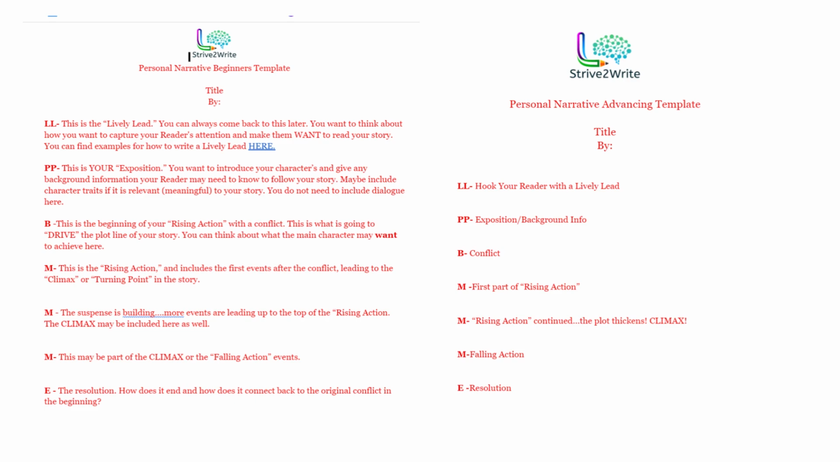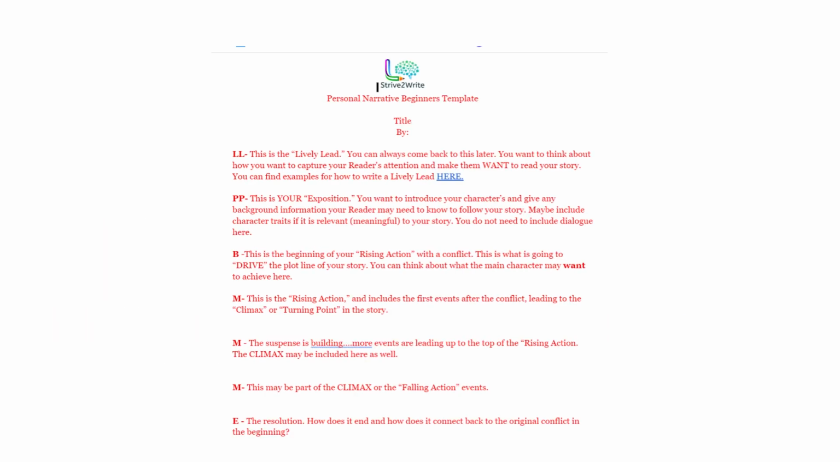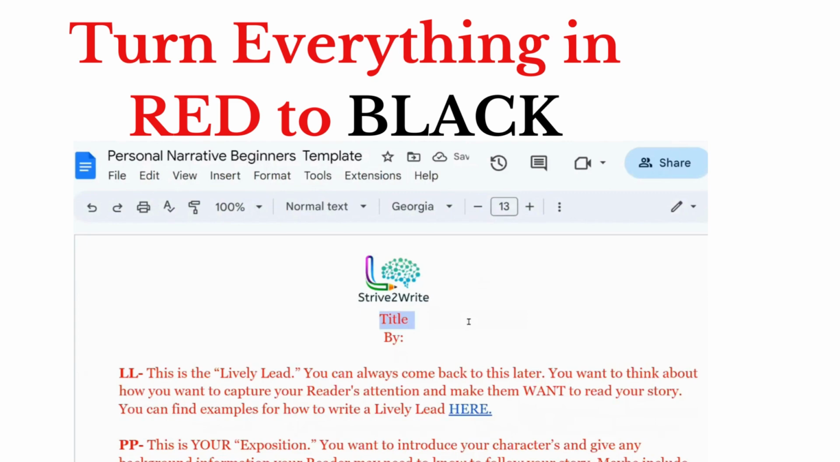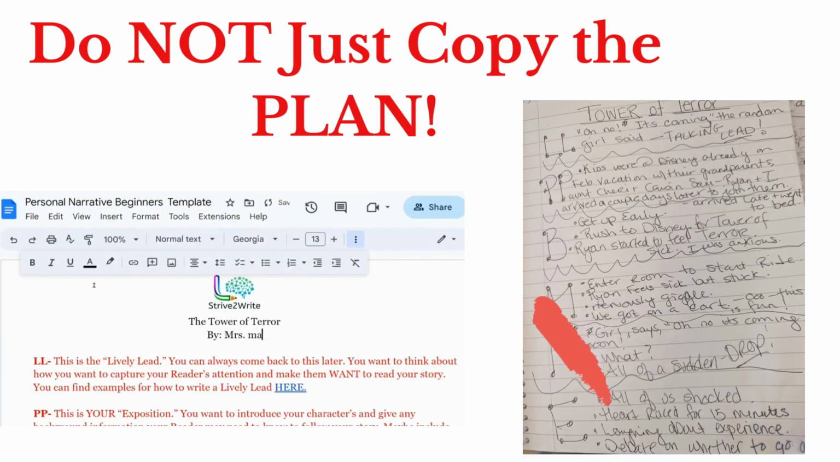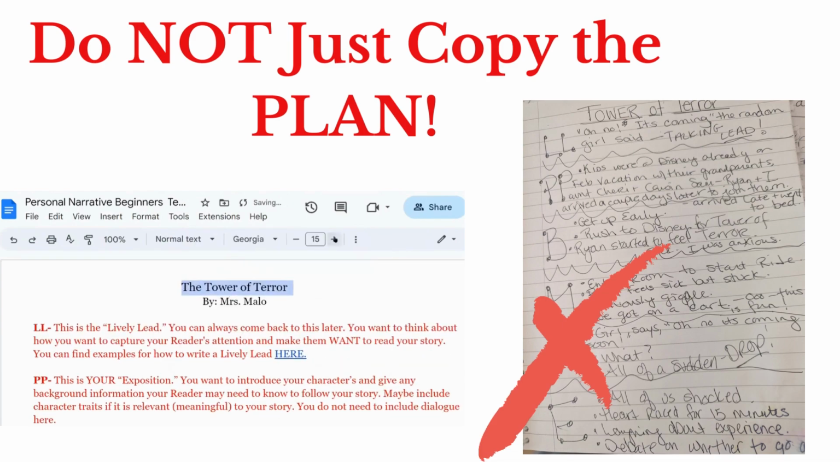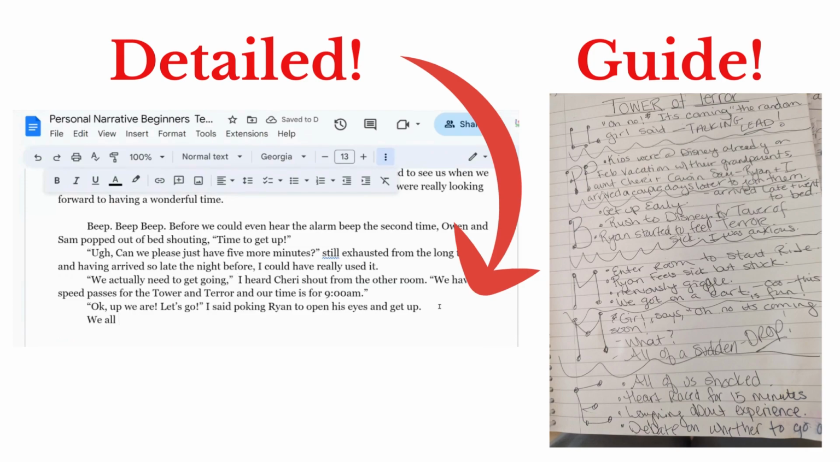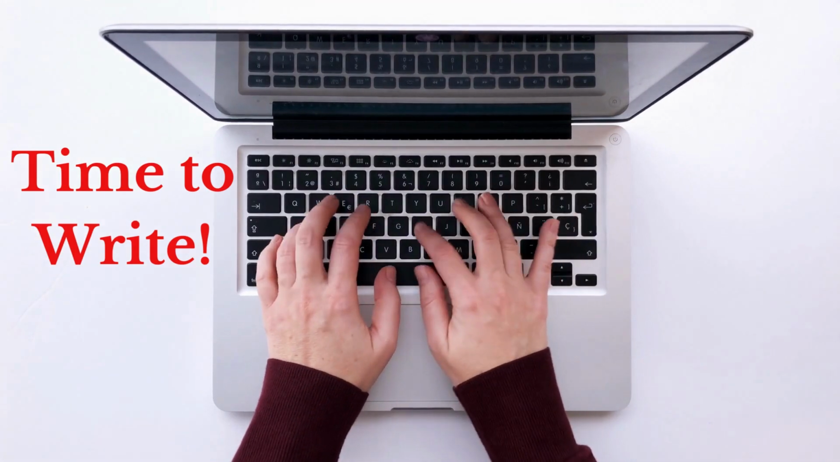You can simply open a blank doc or use one of our personal narrative writing templates. I'm going to use the beginner's template for modeling this assignment. Remember, anything in red is just there as a guide and should be deleted and turned to black. Also, when writing your story, you will not want to just copy your plan. A plan is intended to be there as a guide, but your actual writing should be much more detailed and include complete sentences. Now it's time to write.